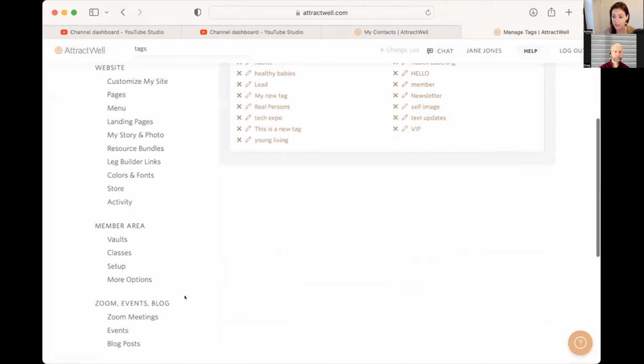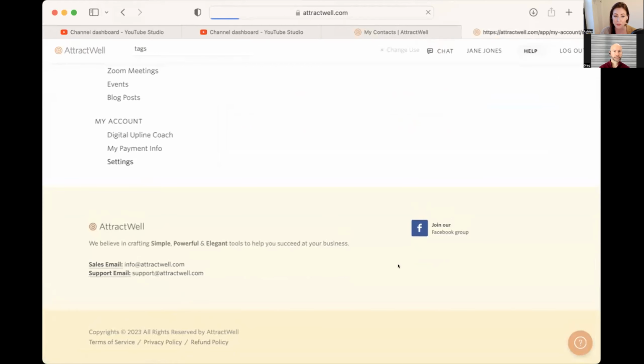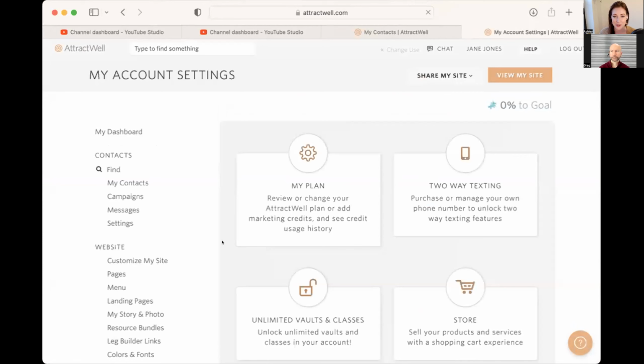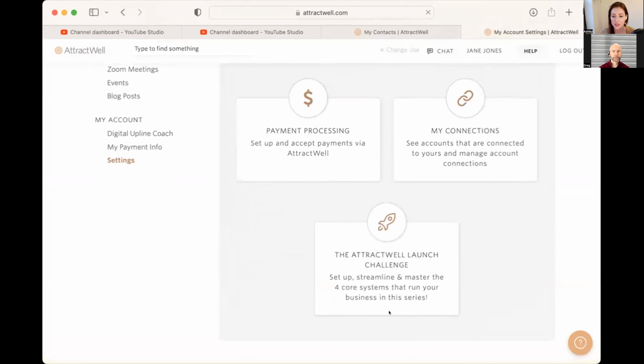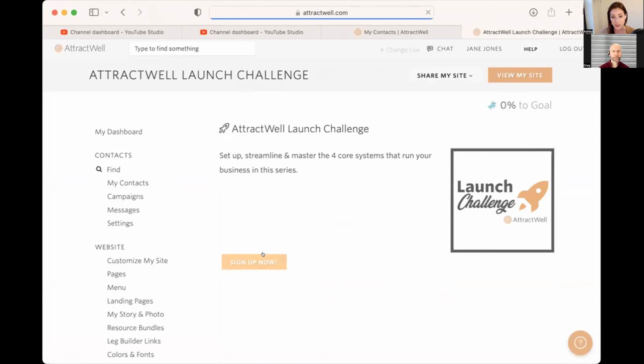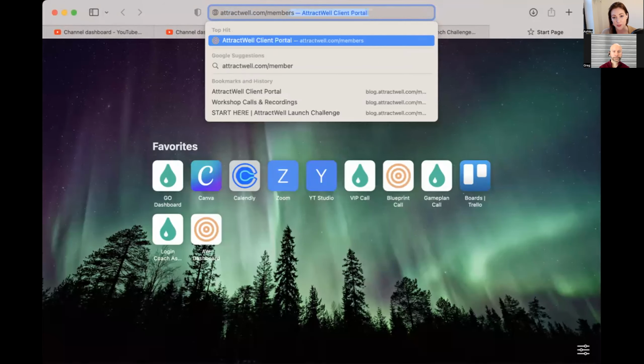Okay, yeah. So just really quick, Mary, I'll show you how you can get access. Once you have clicked either the link that Greg has shared in the chat already, or if you go over, you have to be an AttractWell community member to get access to this. So it's just a little bit of an extra step. Go to your settings and scroll down and you'll see the AttractWell Launch Challenge. When you click this and you sign up for it, that's going to give you access, right? And where you're going to access it is at attractwell.com/members.